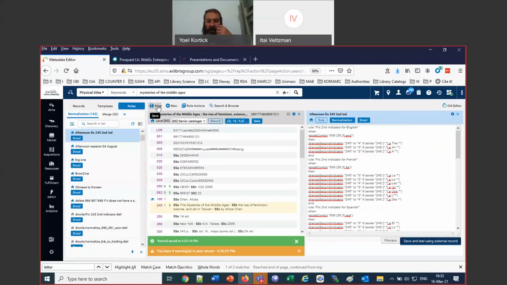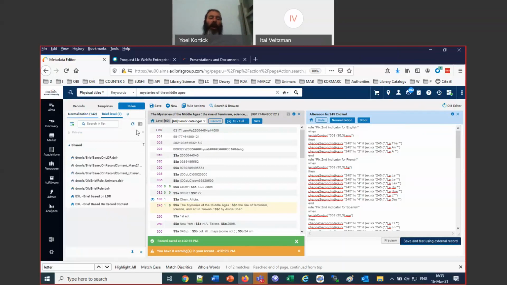Okay, so I think due to our time, and actually we covered the basics, that's the rules management in the new metadata editor. We've got all the other rules here, which you can also play around with, our bib level rules, and all kinds of other things. Okay, I'm going to move on now.